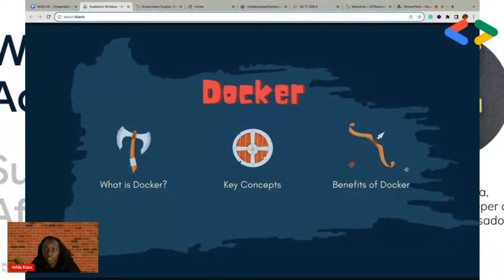And then a few benefits of why you'd like to use Docker is because of portability, because Docker containers are portable across different environments. There's also efficiency because it's lightweight and it shares the OS kernel. And then we also have scalability since the containers can easily be scaled up or down to meet the current demands.